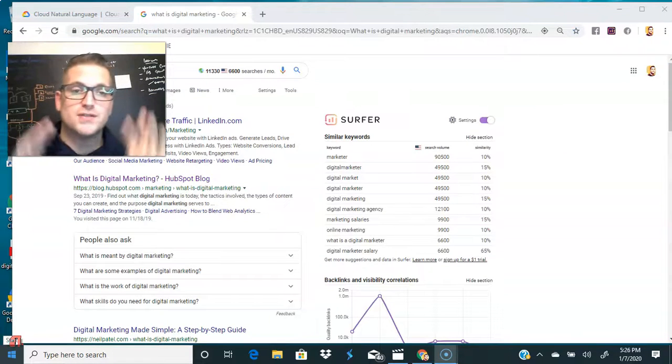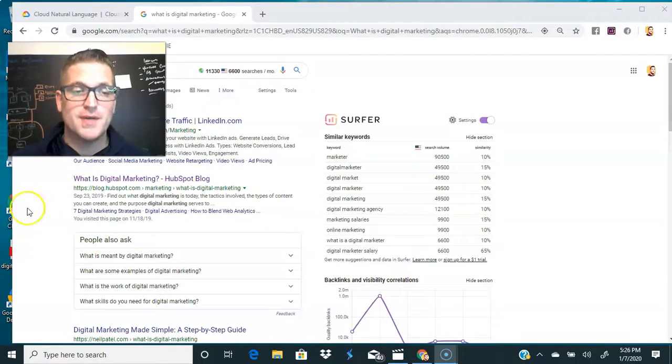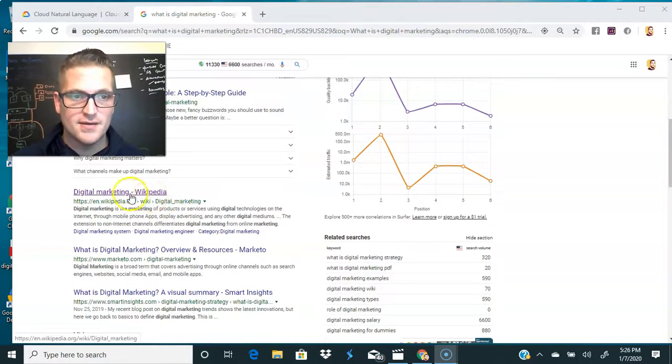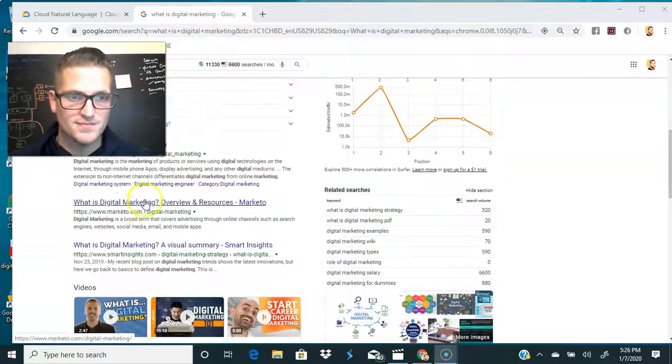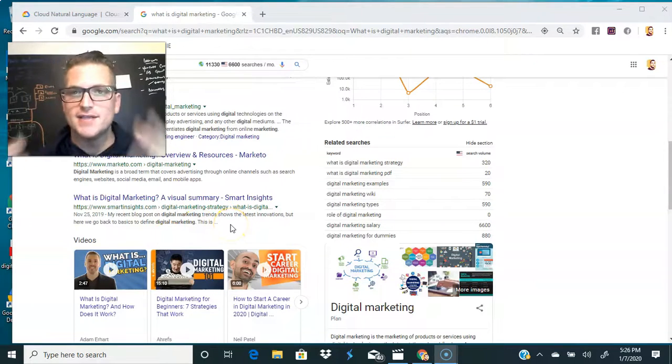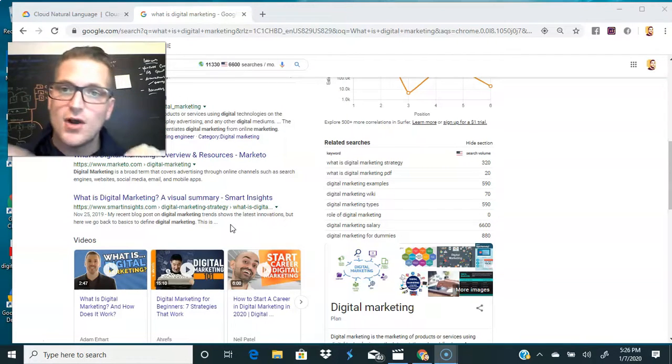So our search results are back and our first one up here is What Is Digital Marketing by HubSpot. Let's head down. Digital marketing made simple, step-by-step guide by Neil Patel. Digital marketing in Wikipedia. Guys, I forgot to tell you, Wikipedia is another great place to find keywords. Moving along. What is digital marketing? Overview, resources. What is digital marketing? A visual summary, Smart Insights. Okay, you guys get the gist. So what we're going to do is pick the top 10 organic listings off of Google.